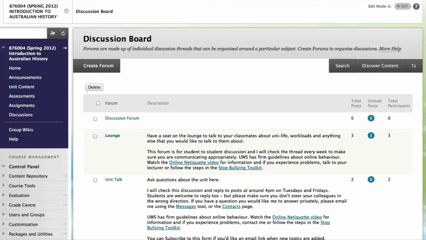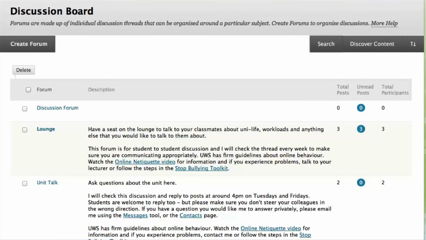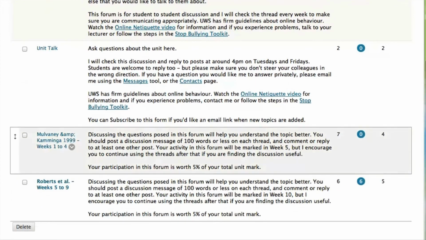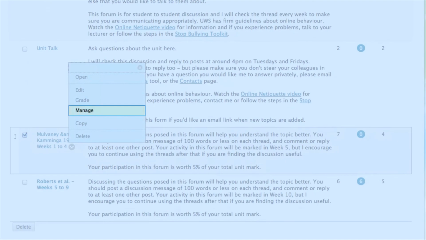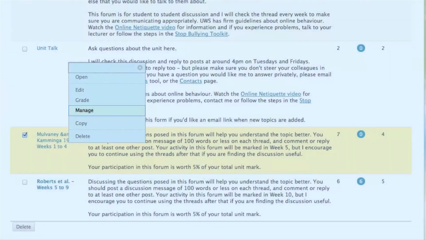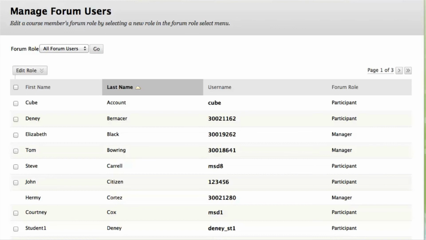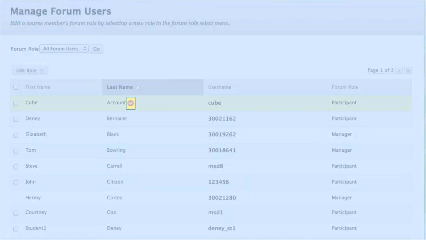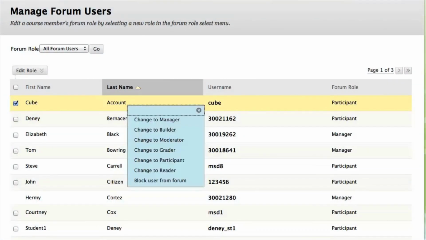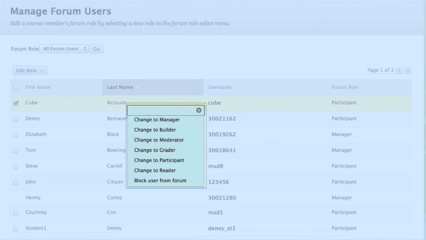To assign a forum role, we need to access the discussion board and access a forum's contextual menu. From the contextual menu options, we need to select Manage. And as you can see on the Manage Forum Users page, a list of users appears. We now then need to access a user's contextual menu and select the new forum role for that user. The new role then appears in the forum role column for the user.